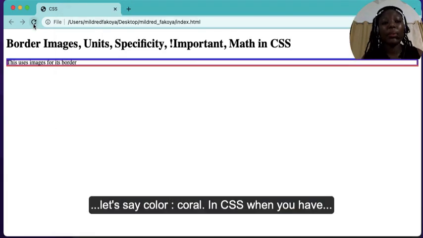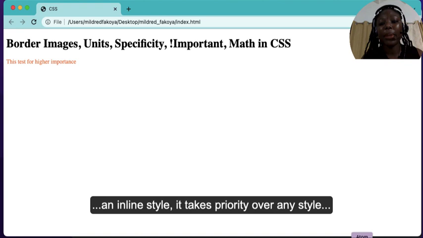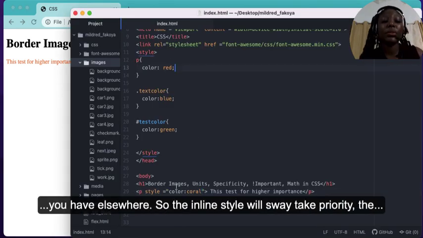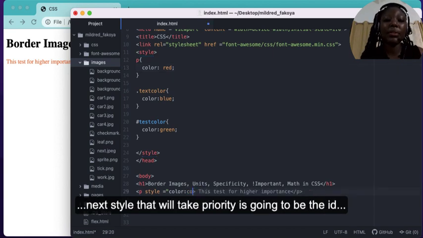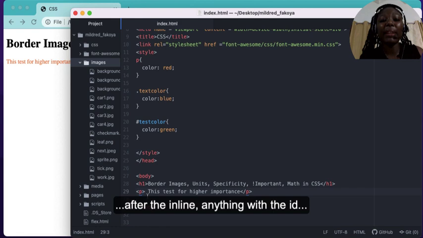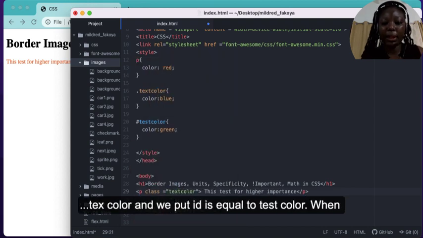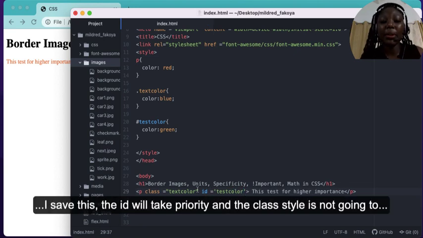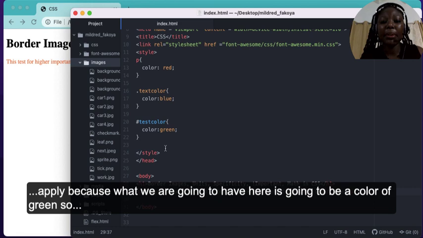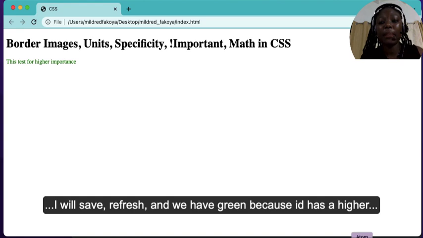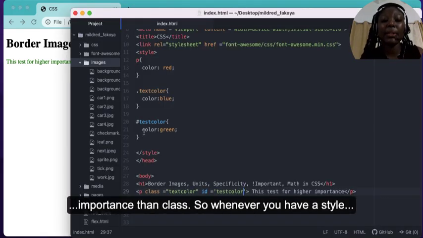In CSS, when you have an inline style, it takes priority over any style you have elsewhere. So the inline style will always take priority. The next style that will take priority is the ID. After the inline, anything with the ID takes priority. So let's say p class is equal to text-color, and we'll put ID equal to text-color. When I save this, the ID will take priority and the class style is not going to apply, because what we are going to have here is a color of green. So I'll save, refresh, and we have green because ID has a higher importance than class.